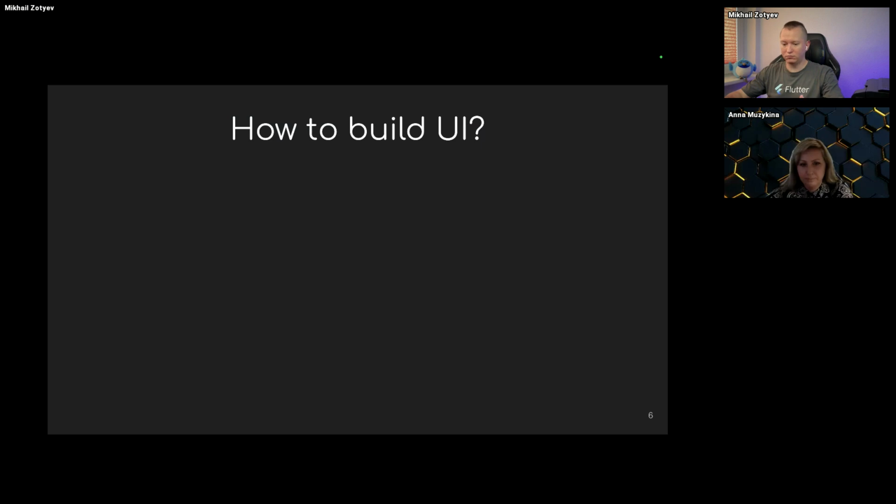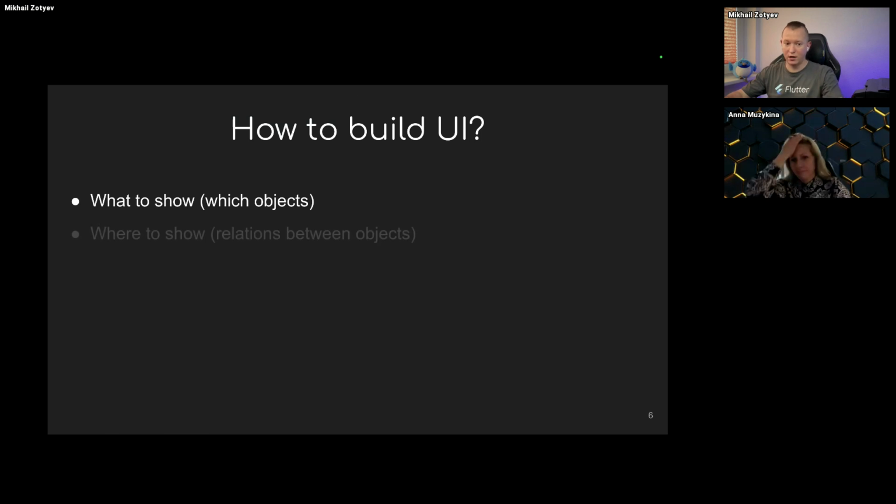And let's move to the next step in our talk and think about how to build UI, how to describe this UI. I would like to offer you to think about this problem not from the perspective of Flutter, but in general. What do I need to do to properly describe the user interface? From my point of view, I need to answer three simple questions. What to show? Is it an image, a button, a label, or something else? Where to show? How are they connected to each other?